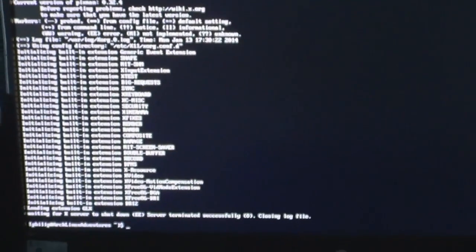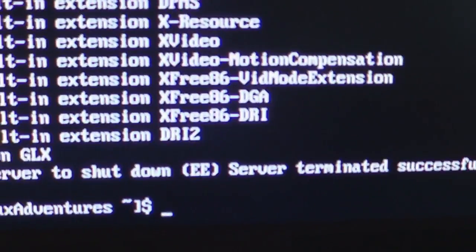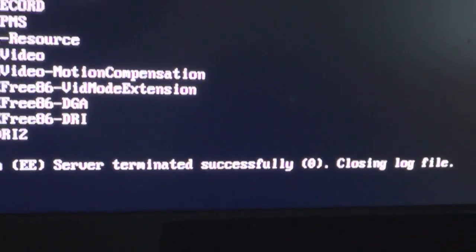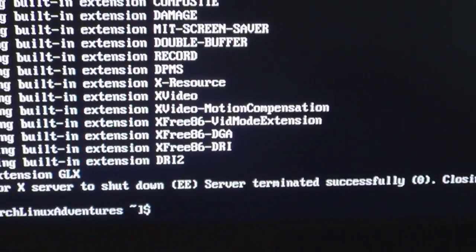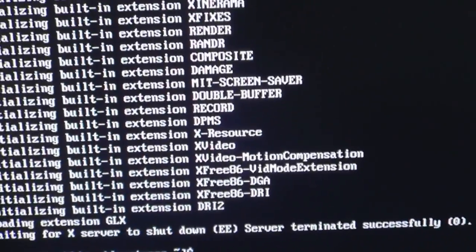Okay, now here we go. The moment of truth. startx. Please work. Please work. Here we go. Oh my, I'm going to be so happy if it works. Oh no. Oh, what? Waiting for X server to shut down. Oh dear. Okay. We failed once again.